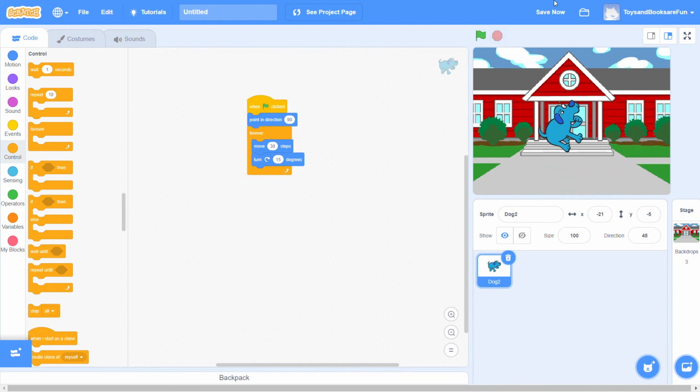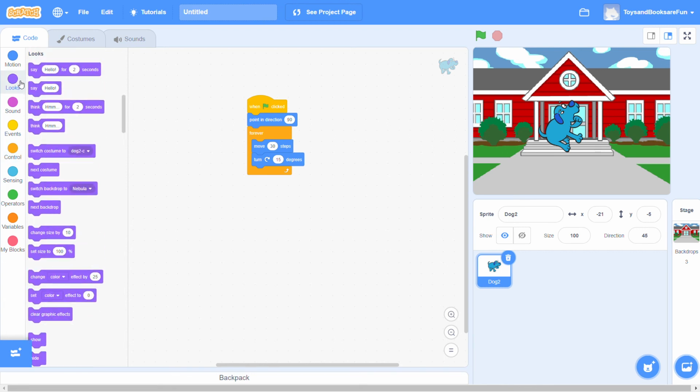Now remember the SSS rule, save, save, save. We save this so that our code doesn't get deleted. Now, if you want to know a special trick that'll make this even cooler, I'm about to show you. If you click on looks, and you see here, you can switch costumes or next costume. It'll make him look like this. It looks like he's running.